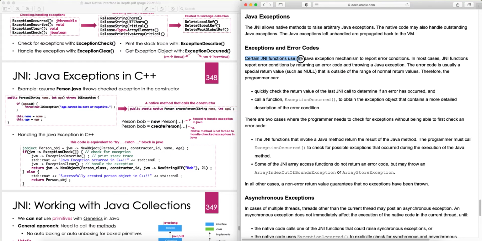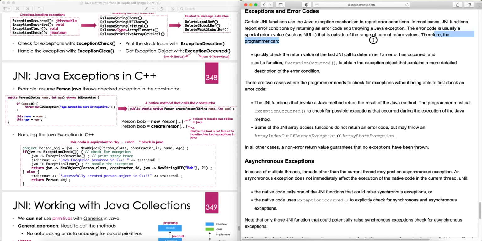Exception and error codes. Certain JNI functions use the Java exception mechanism to report error conditions. In most cases, JNI functions report error conditions by returning an error code and throwing a Java exception. The error code is usually a special return value such as null that is outside of the range of normal return values. Know that null is just a macro in C, right? And it maps to 0 integer or 0 long.